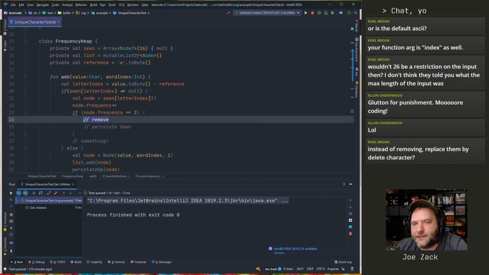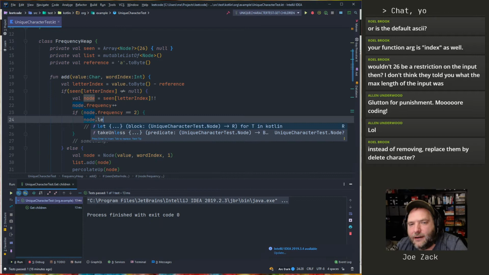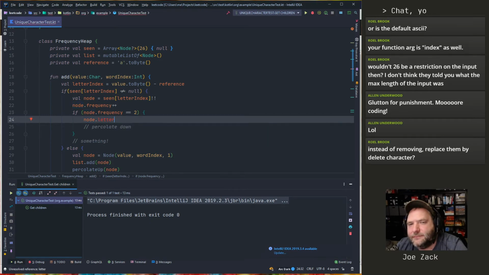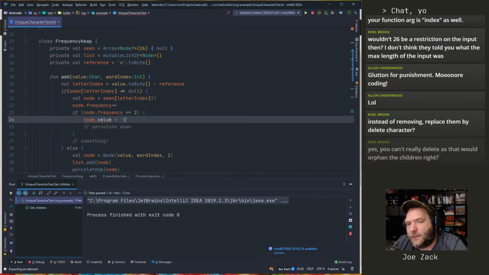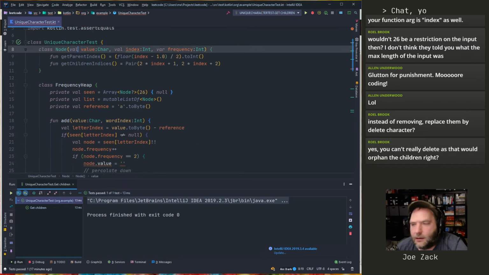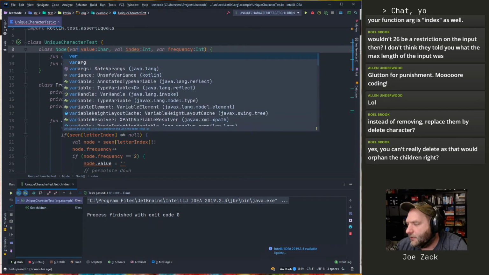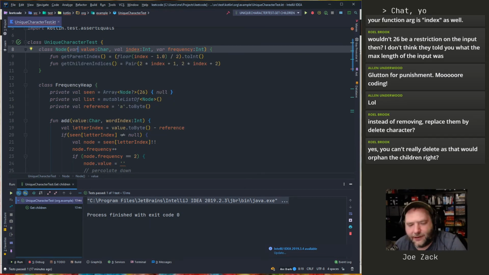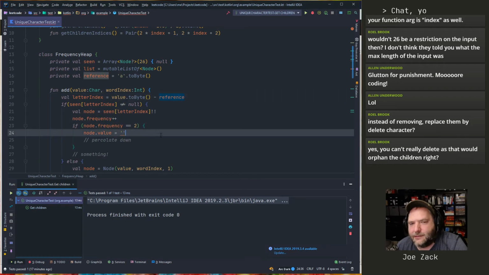Yeah, so what if we just said node dot value equals a character that we don't care about, like blank, which means you need to make this a var. Yeah, you're right. If we orphan the child, then it's no longer a heap. If we remove this, it would no longer be a heap, and we would not satisfy the requirements.